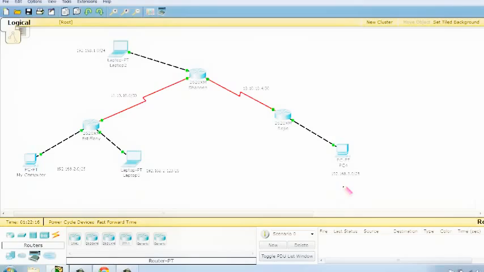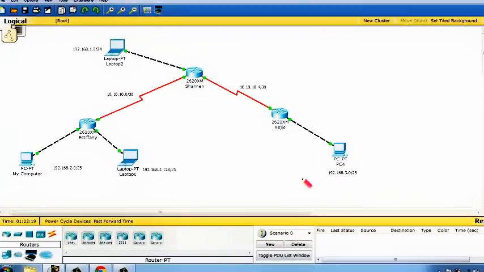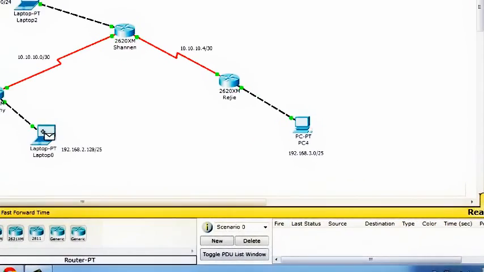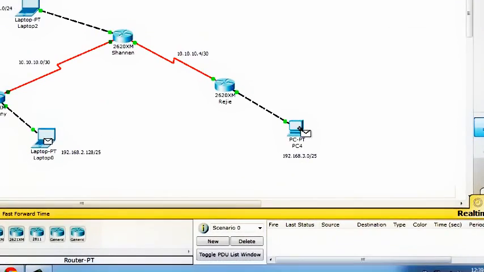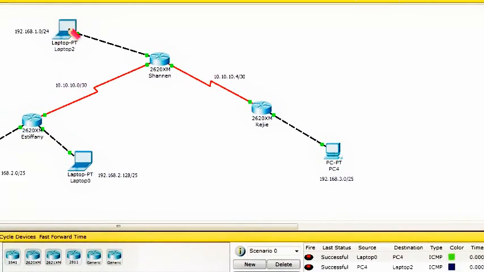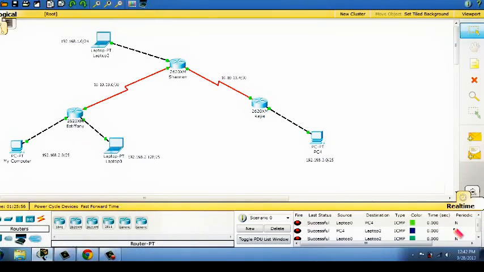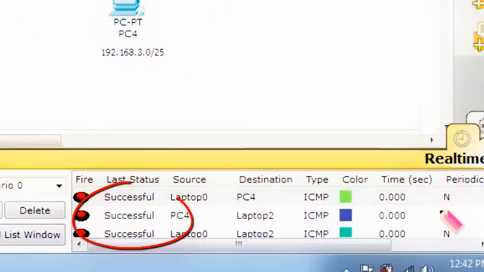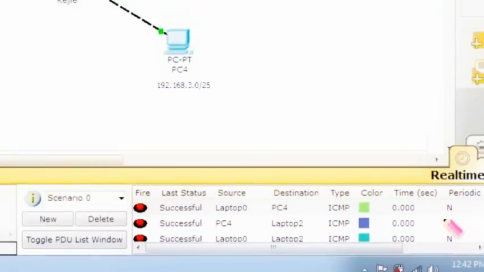Now let's try to send packet data for all PCs and laptops. Let's try laptop 0 to PC 4, and PC 4 to laptop 2, and laptop 0 to laptop 2. As we remember before, we could not send data between all these devices, and after we configured RIP version 2, it can now successfully send data to all these devices.